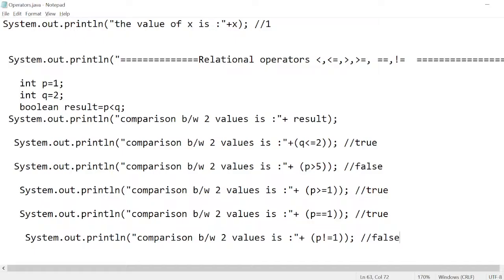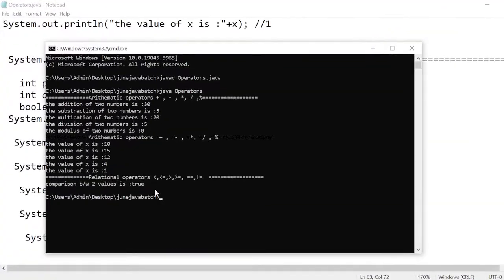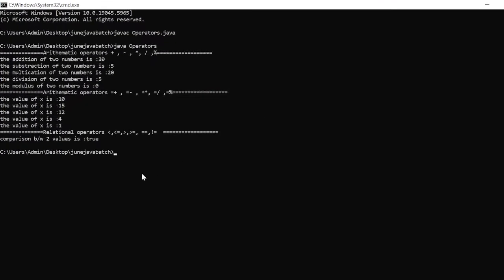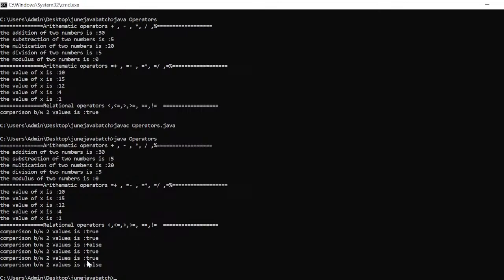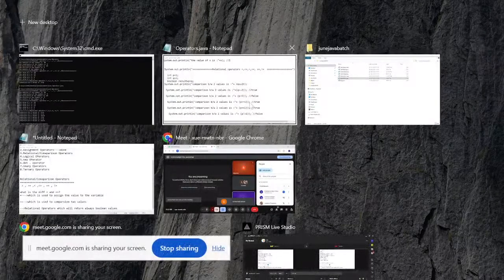I'm saving this program, and we can do the compilation, and then we'll see the result, how it is coming out, with javac operators and java. So see here, whatever values we expected, it is printing the same or not? Yes. So with this, arithmetic operators done, assignment operators done, and relational operators done.